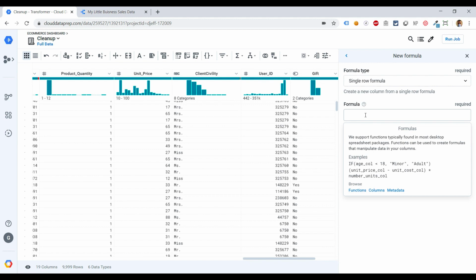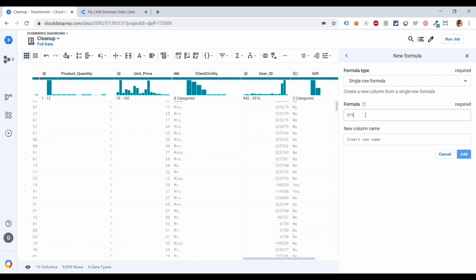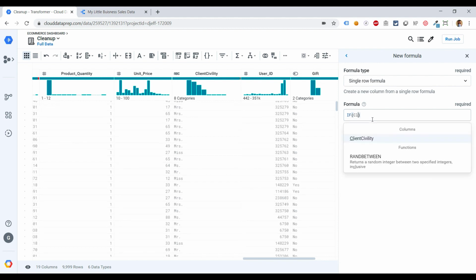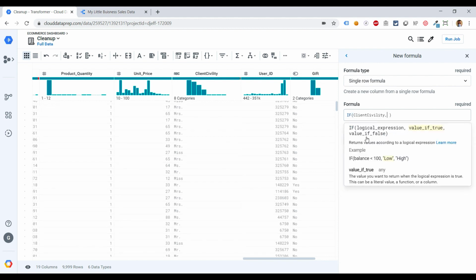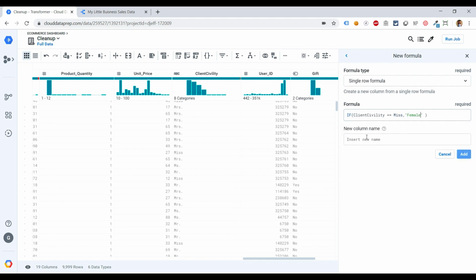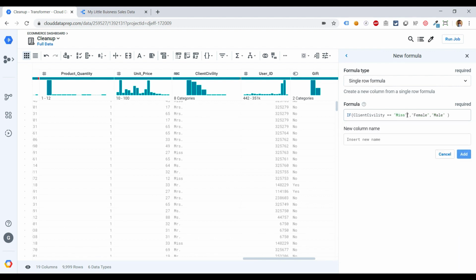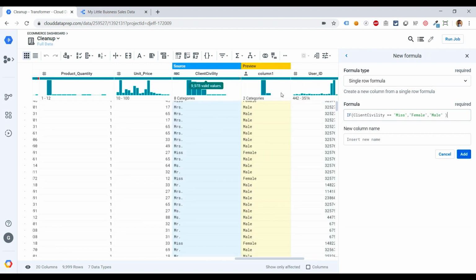But now I would do just an if then else. So I can say if client civility equals to maybe Miss, then I'm going to say it's a female. Otherwise, I can say it's a male. And if my formula is correct, so I add quotes around Miss, then it will show me the source and the preview column that we're going to call client gender.